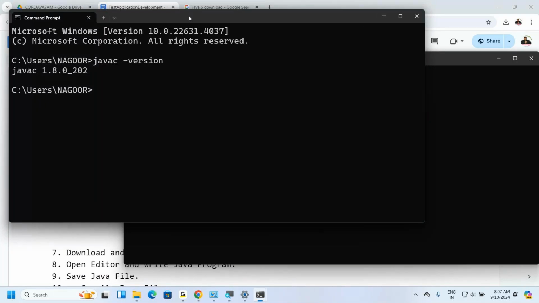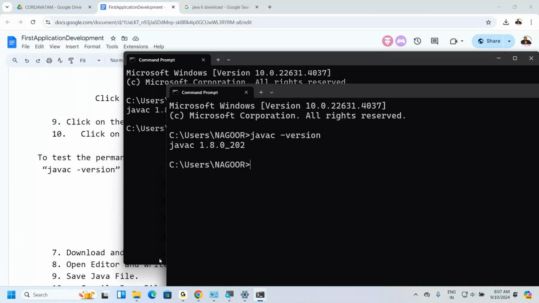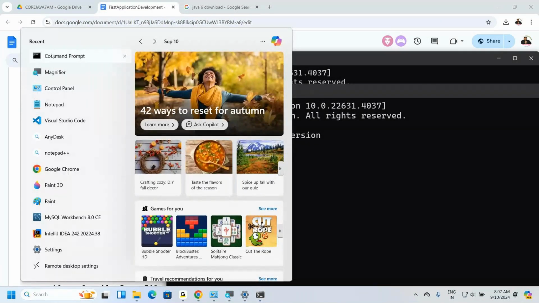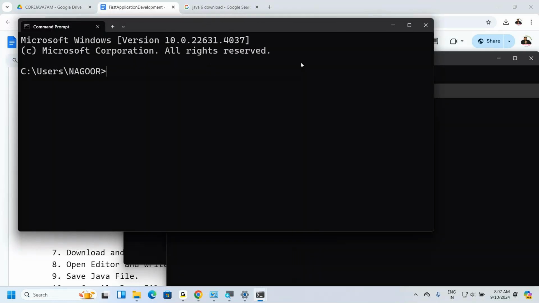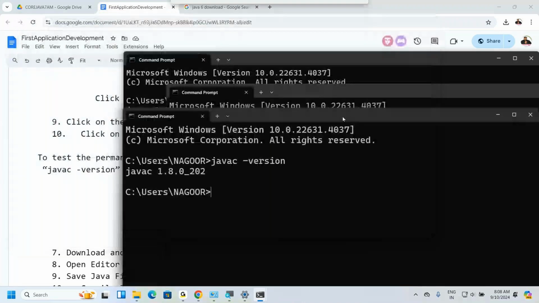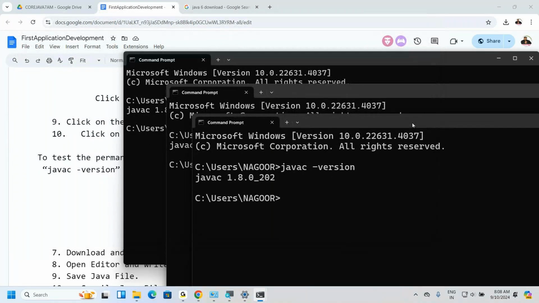Similarly, I'm going to open the next command prompt. Now see, one more command prompt. Any number of command prompts we can open. In all command prompts, if we run javac -version, automatically the Java 1.8 version we are getting. Are all of you getting it or not? So finally, what is the point I'm telling? If you set the environment variable permanently, it is available to all the command prompts. No need to set it separately for each and every command prompt.